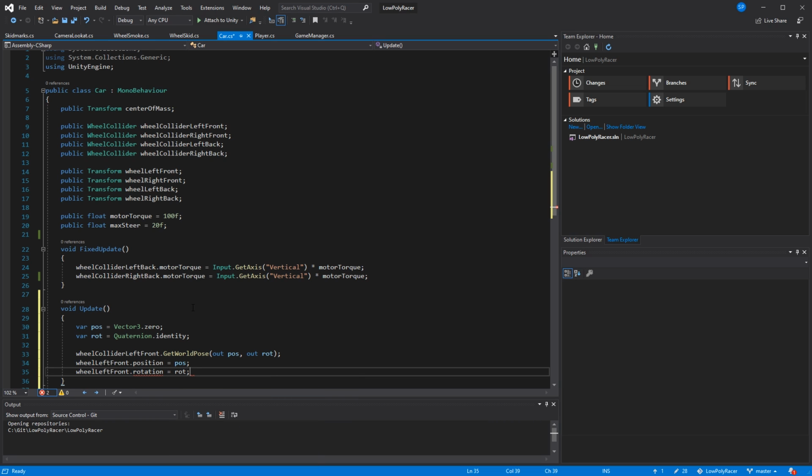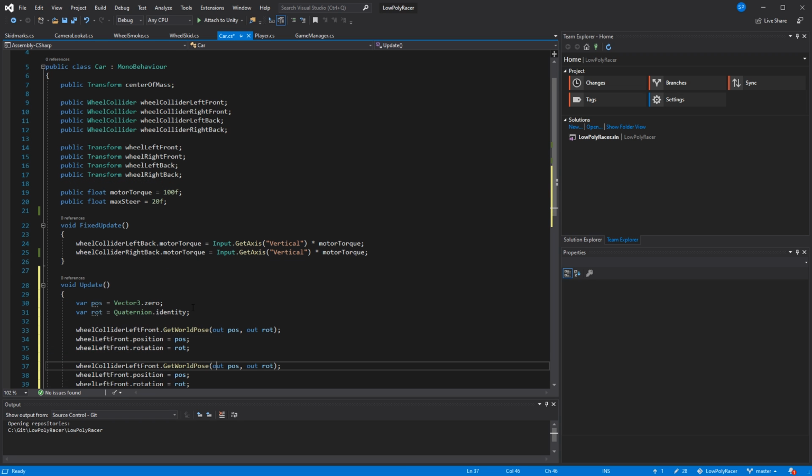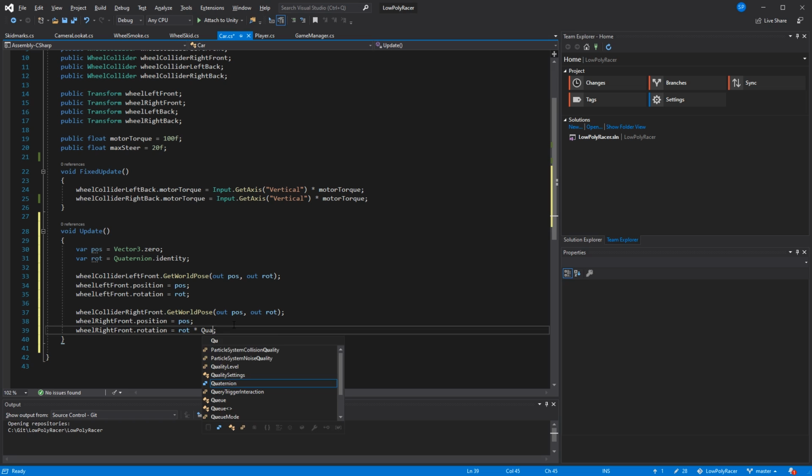That'll grab the wheel collider's information for the position and rotation and put that onto the transform so they reflect what the wheel collider is behaving like. Let's copy and paste those, and for the right front, we'll just retype that one and use the Alt key to multi-select the lines here. Rename that one to right front.